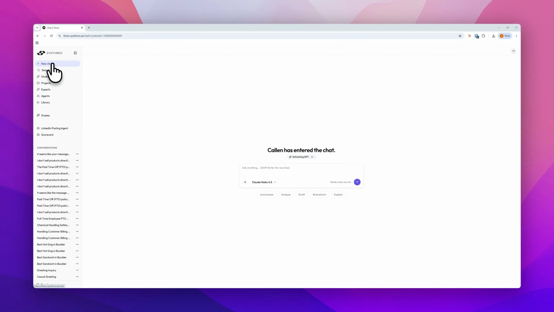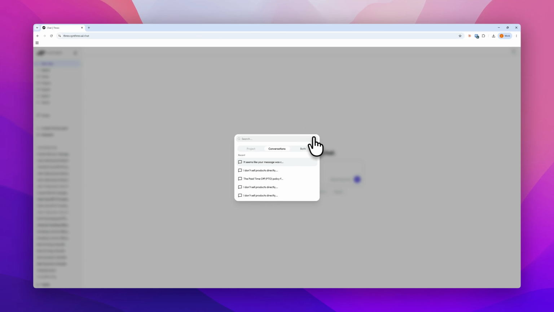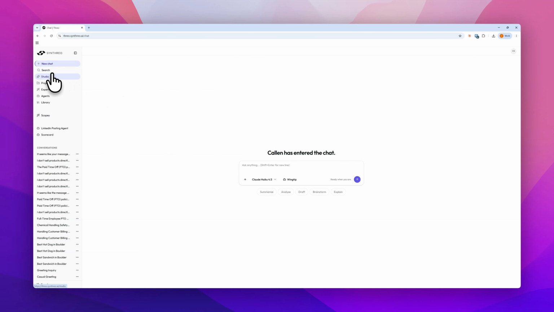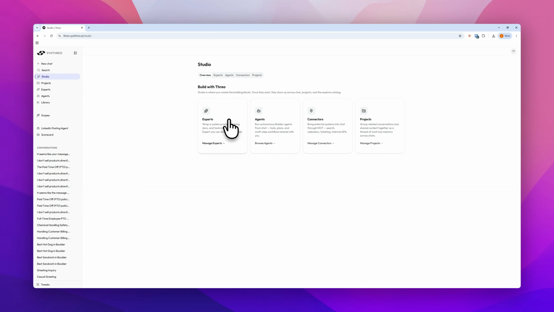This is where we can quickly access anything we need in order to best take advantage of the features within Threo. We can start a new chat, search our old chats or projects. We can go into the studio and create or manage our experts.